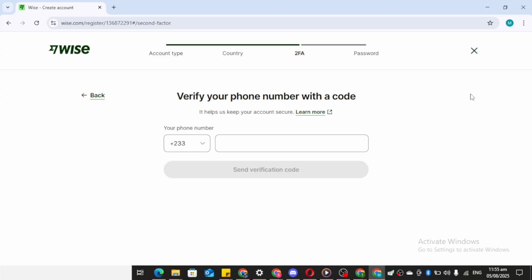It will lead you to where you can create a secure and memorable password. This password should be unique and complex enough to protect your account from unauthorized access. Remember, a strong password typically includes a mix of uppercase letters, lowercase letters, numbers, and special characters. Once your password is set, you're almost there.